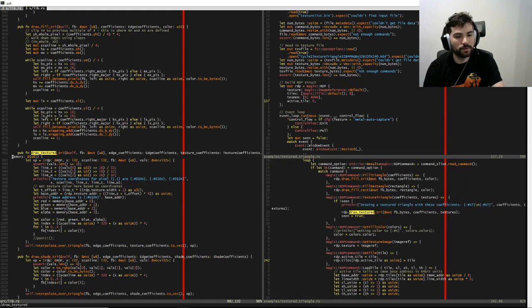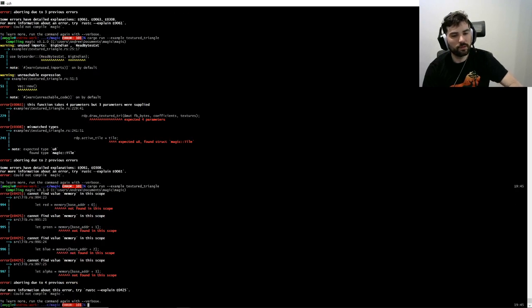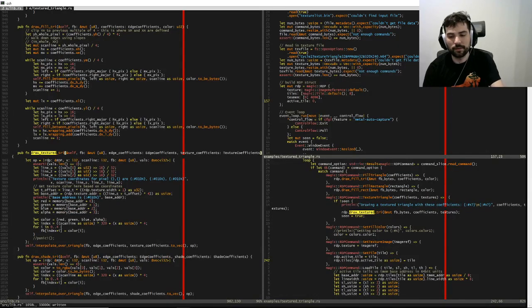Right, so I didn't delete memory yet, which is what we want to do. And where it says active tile equals tile, it's actually tile dot tile. That's fair.